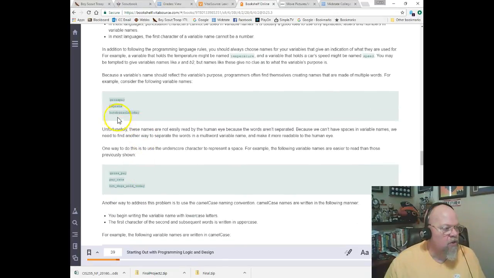So gross pay, pay rate, hot dogs sold today, those are good. And to make it easier to read, we might say gross underscore pay. We would never use a dash. The reason we don't use a dash is that's a minus sign. So if I had gross dash pay, it thinks I want to take gross and subtract pay from it. It thinks of those as two separate variables. So we always use underscores. Pay underscore rate, hot underscore dogs underscore sold underscore today. Again, hot dogs sold today. Wow, can that be anything else? No, we know exactly what that variable means.